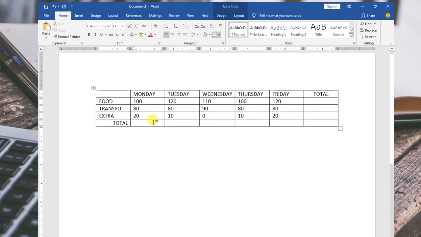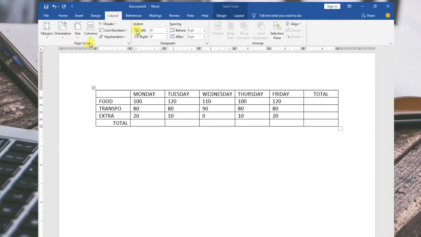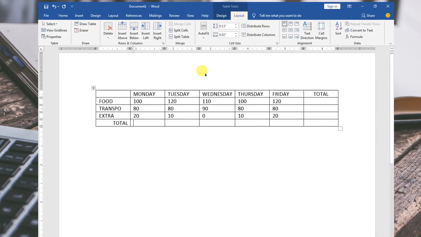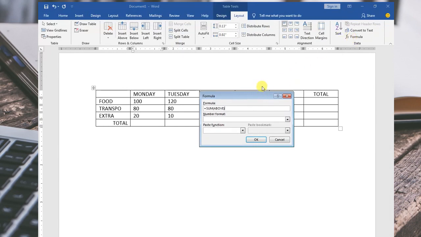Okay, we are now about to put formulas in each total's cells. How are we going to do that? We will go to the upper part of the MS Word document, which is the Menu tab. In the Menu tab, we will look for the Layout tab. This Layout tab is different from this Layout tab. This Layout tab pertains to the layout of the document, while this Layout tab is the layout of the table. And inside the Layout tab, we will go to the rightmost part of the tab, and we will look for the Formula button. When we click the Formula button, a dialog box will pop up.